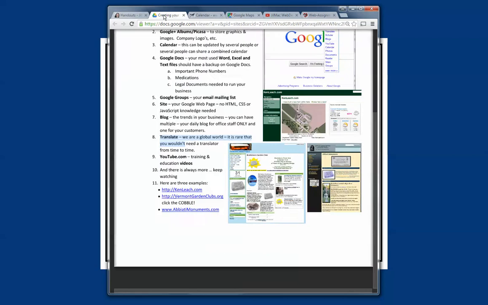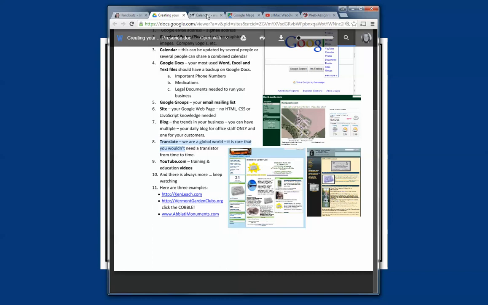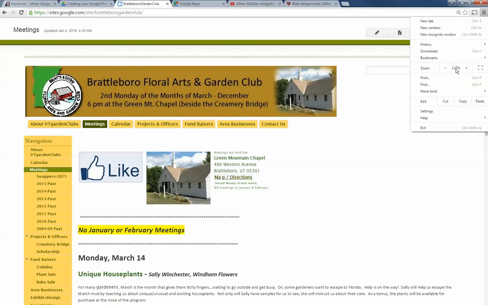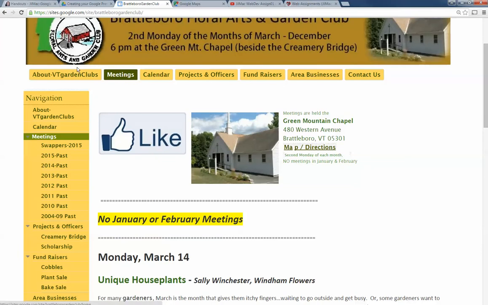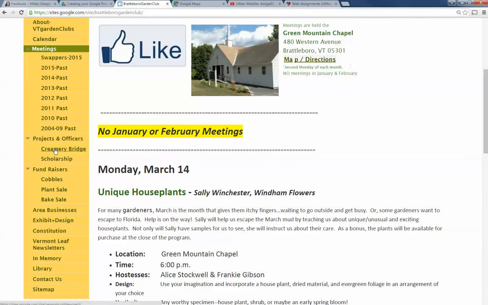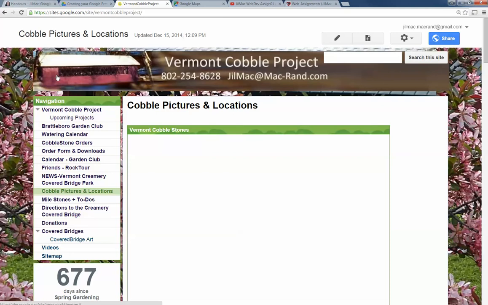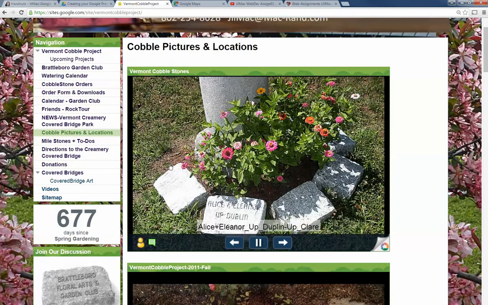If we want to go back to the handouts, to creating your own, I also have the vermontgardenclubs.org, and let's just go out here and type it in, vermontgardenclubs.org, and bring that up. I think I'll make this a little bit bigger, and I'll make the site a little bit bigger. So here again, I have the navigation up at the top, but I also have a left navigation. And I have links to other Google sites. Here is the Vermont Cobble Project for our covered bridge, where we have different slideshows that show the different cobbles.